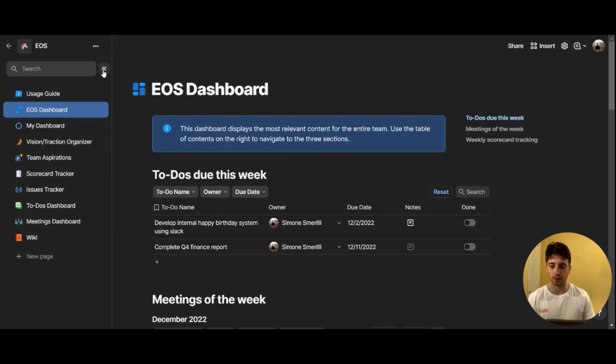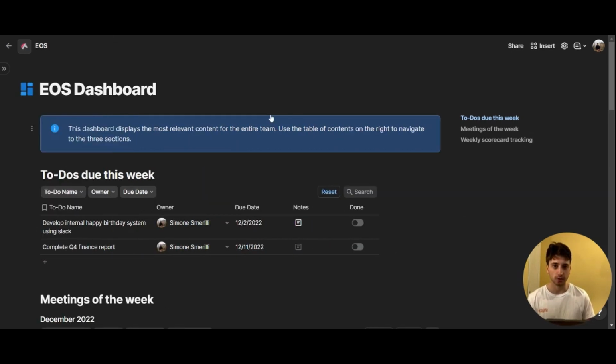So in particular, let's close the sidebar menu here. On this dashboard, you have an outline where you can jump to the 3 key sections that you can see. And the first section is the to-do list, showing to-dos due this week, because the EOS framework is weekly centric. So you want to complete to-dos on a weekly basis and then move on each week. And to-dos are usually discussed in your level 10 meeting that happens weekly, or at least with a regular cadence.